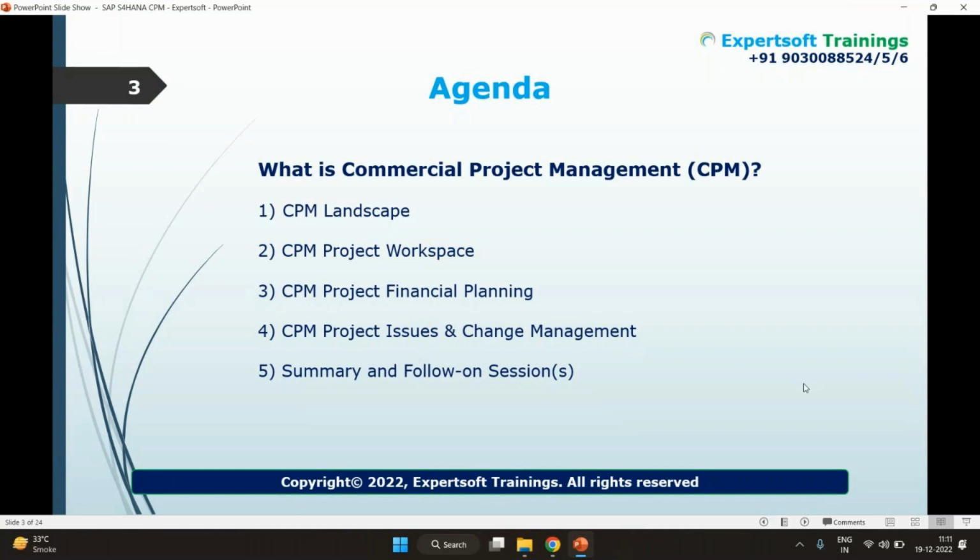So today in our agenda we're going to see what is the landscape of CPM. Under that we have different components. What is the workspace? What is the financial planning? What is the issue and change management? This we're going to see in the demo.